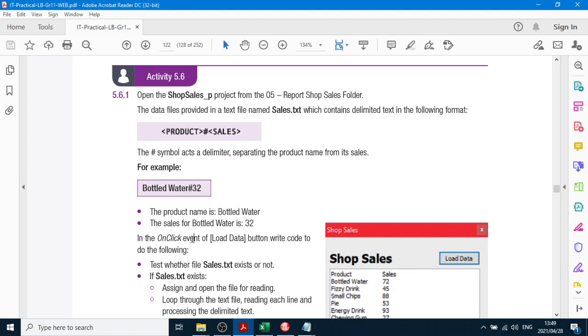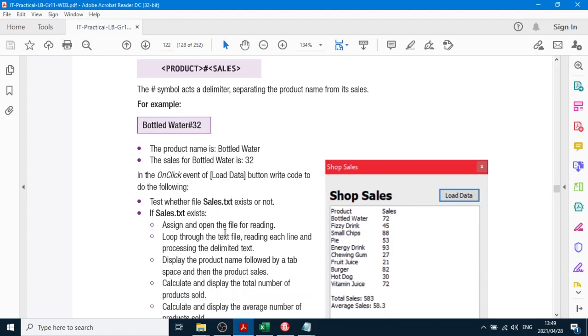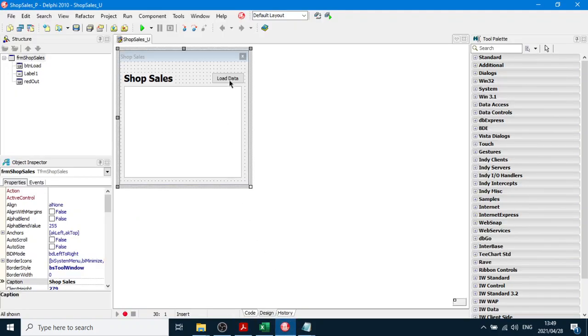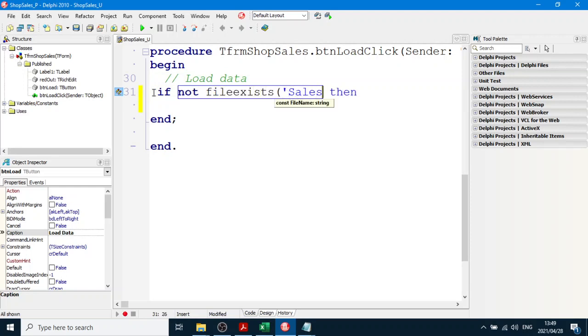So in the on-click event, we're going to load the data. The on-click event of the load data button. We're going to go to that button and we're going to test if the sales.txt text file exists. There it is. Double click. If not, file exists, sales with a capital S.txt.